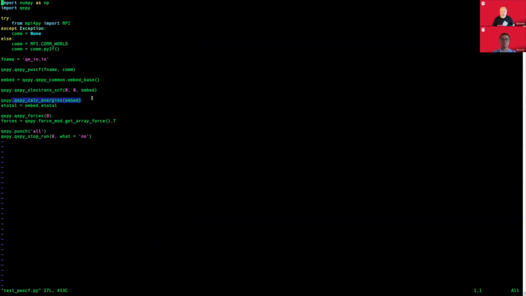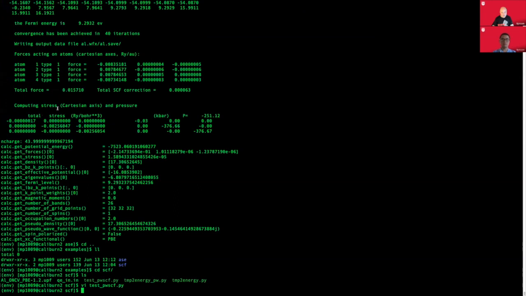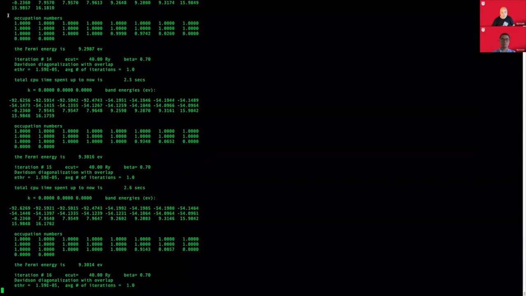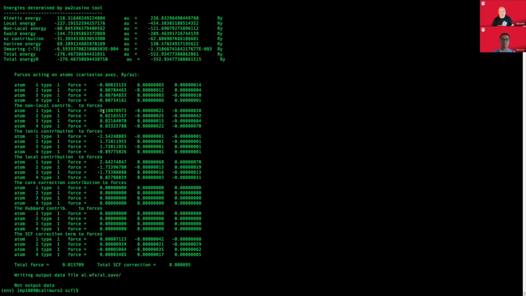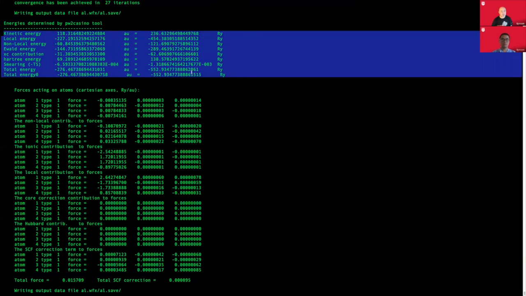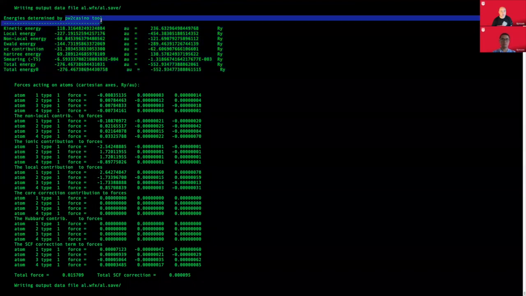The way we compute total energies for convenience is by using the PW2Casino module. Those total energies are still just as good as the regular total energies of Quantum Espresso. You can output forces and then stop the run. Well, let's run it just to see how that works. Let's just do python test_pwscf. This is going to run on a single processor. It runs the SCF and it's done. And this is what the various energy terms look like in QEpy from this PW2Casino tool.